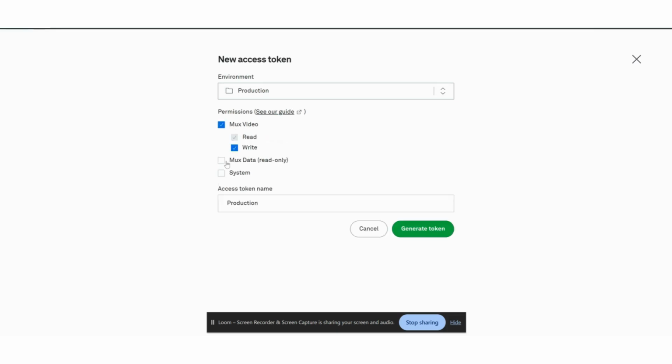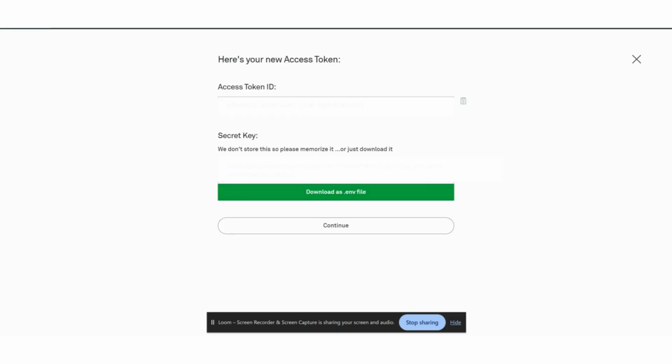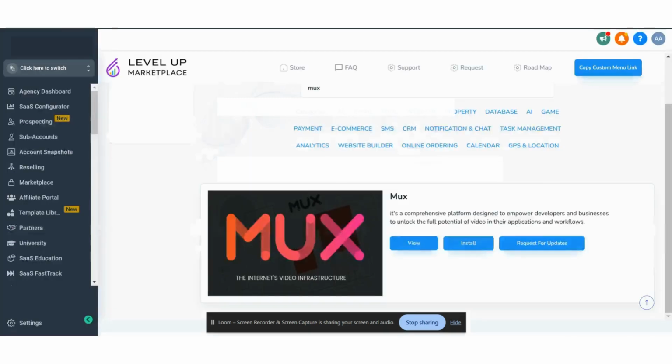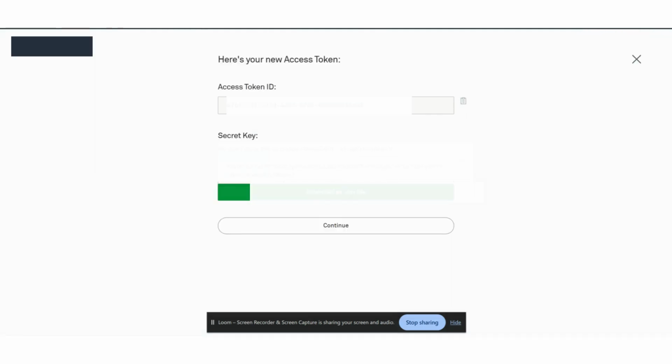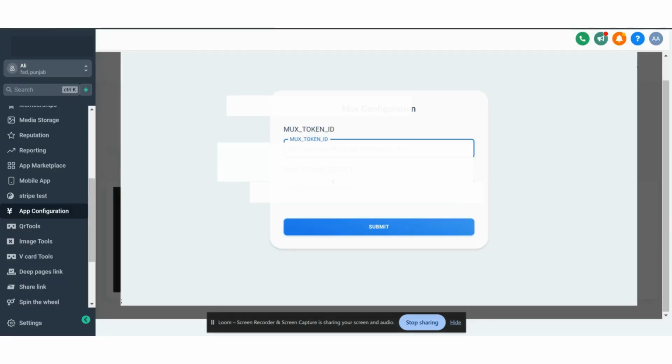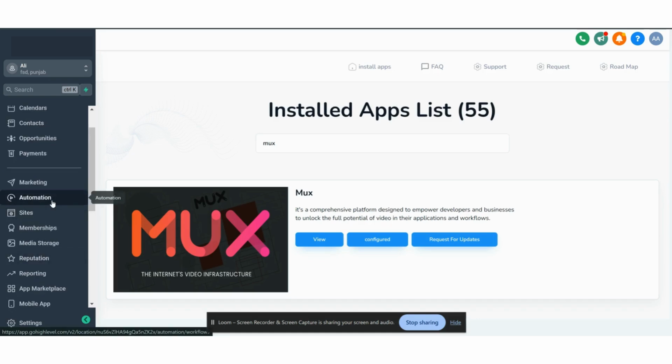Make sure you select all the scopes, then generate the token. This will be your ID and this will be your secret key. First of all, copy this, and after this copy this one, and then click on the submit button. So your credentials will be saved. After this, go to the automation and then use this app in the workflow builder.